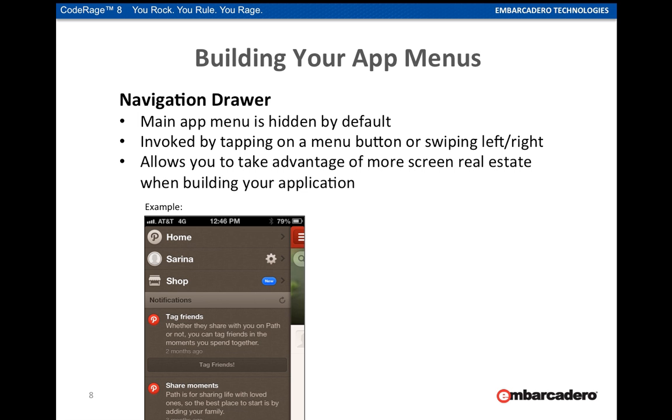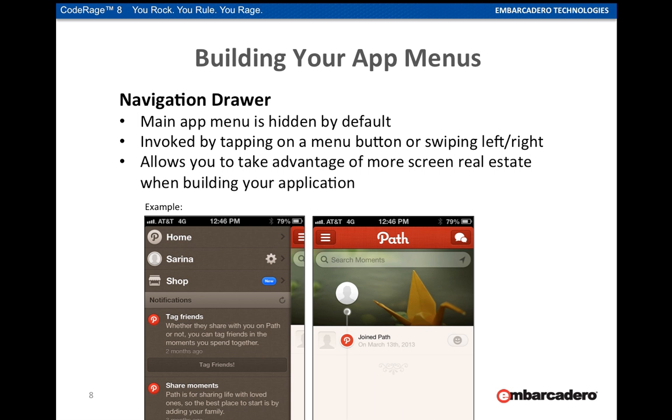Now, a navigation drawer, that is very popular UI nowadays as well. You can see this in many applications. And what it basically means is that the navigation menu or the app menu is hidden by default and is invoked via a user action. And that is via tapping on a menu button or swiping to the left.